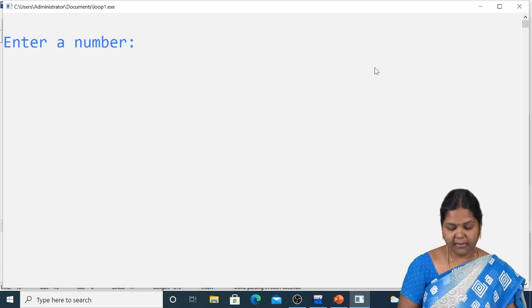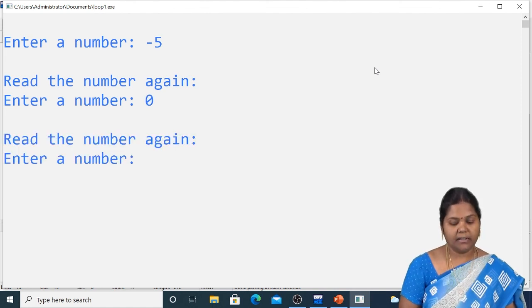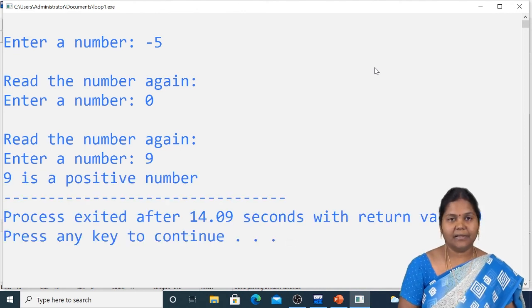So if I enter -5, then it tells me the message read the number again. If I enter 0, it also tells me to read the number again. If I give any positive number, it just displays that number.